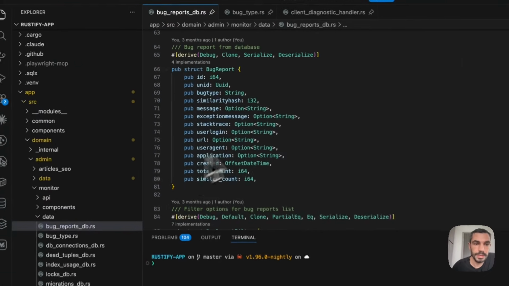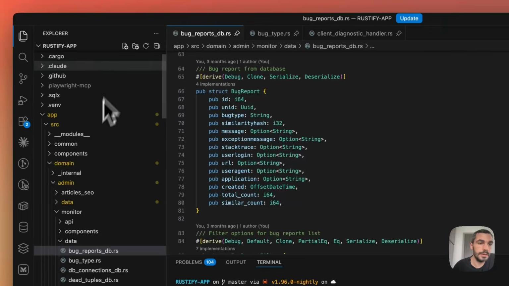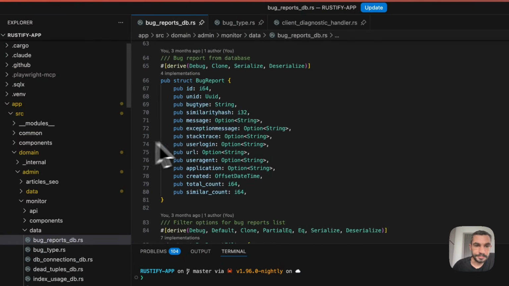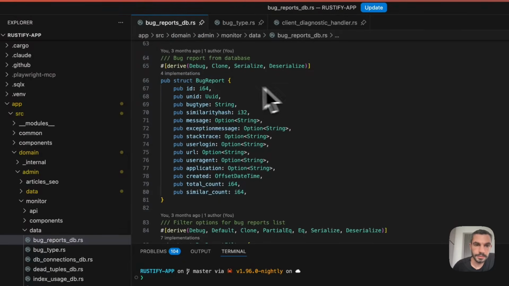Anyway, if we look at the code, you will see that I have different domains inside the application. Here we are inside admin, okay, inside monitor, and here we are inside bug_report_db.rs. And what I want to show you is the bug report. For the bug report, I have a struct, and then I'm using this struct to implement some functions to call the database directly. This is the pattern I'm using in general.